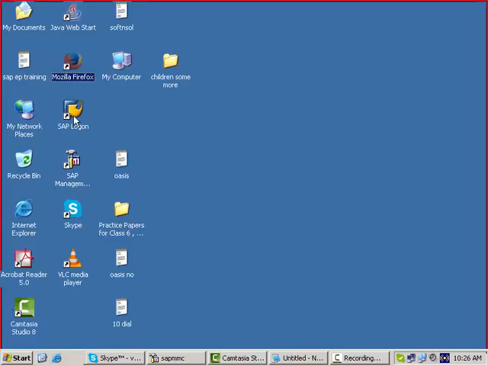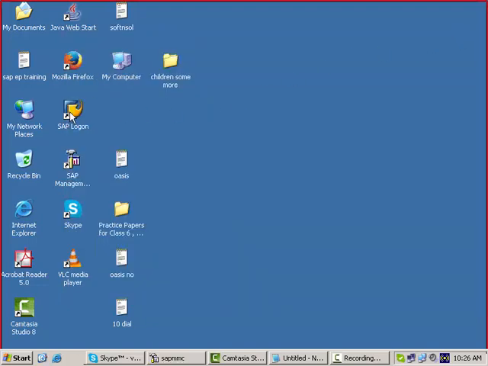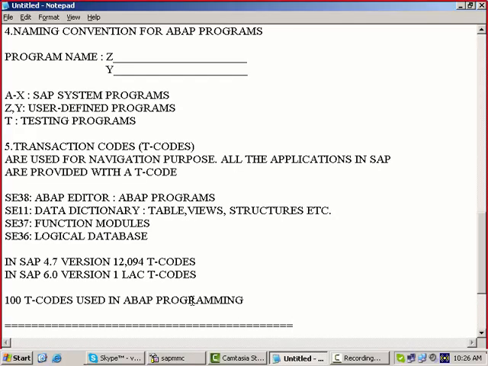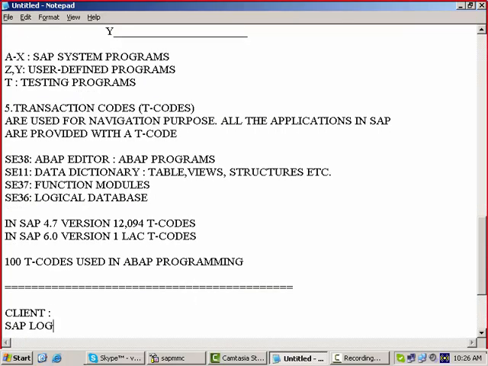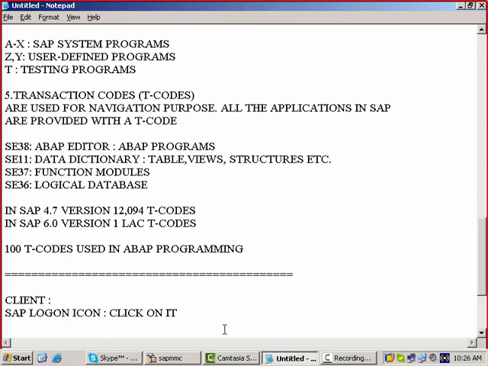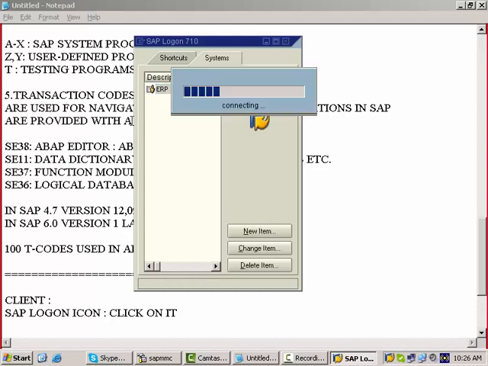Here I am writing a sample program. I am starting the server here. The server is in my system only. We have the logon icon. Click on it. This is on the client side, SAP logon icon. Click on it. You have to give the authorization now.